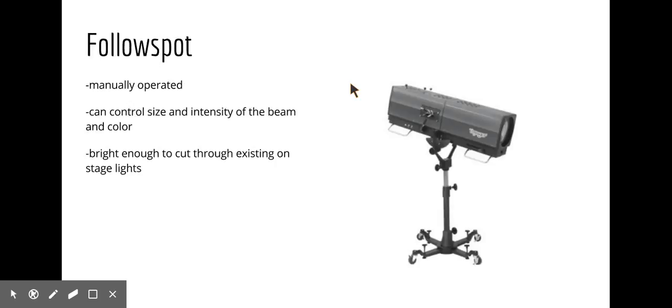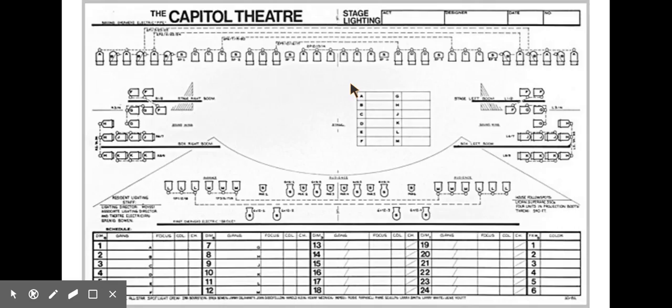Then there's the follow spot. Follow spots are manually operated. You can control the size and intensity of the beam and color, and they are the only light that is actually bright enough to cut through existing light on stage. So if you have other colors going on stage, but you need to accent one actor in particular, maybe they have a soliloquy, then you can use a follow spot to light up that actor.